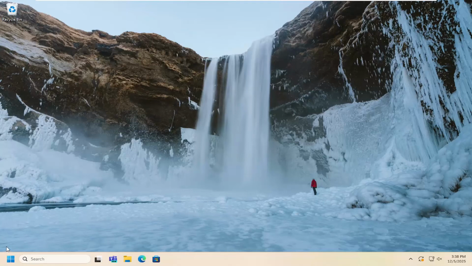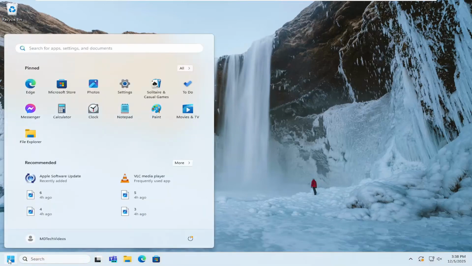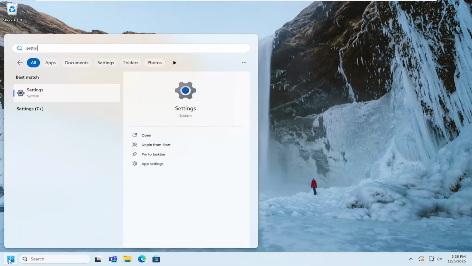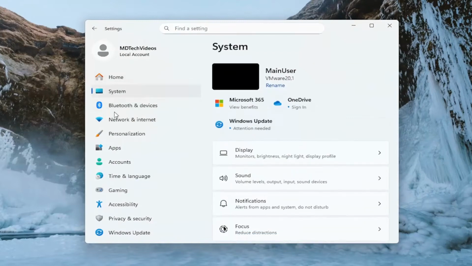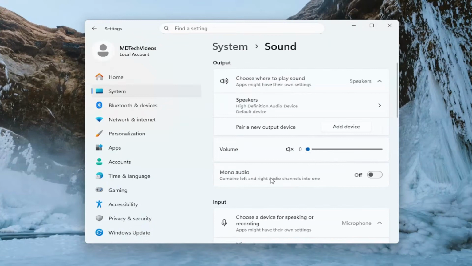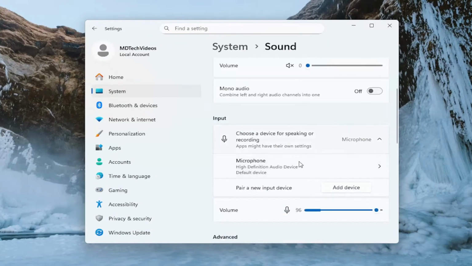So all you have to do is select the Start menu to open up the menu, and then type in Settings. Best result should select Settings here. Go ahead and select that, of course, and then select System on the left panel. On the right side now, select Sound, and then you want to locate underneath Input your microphone device here.